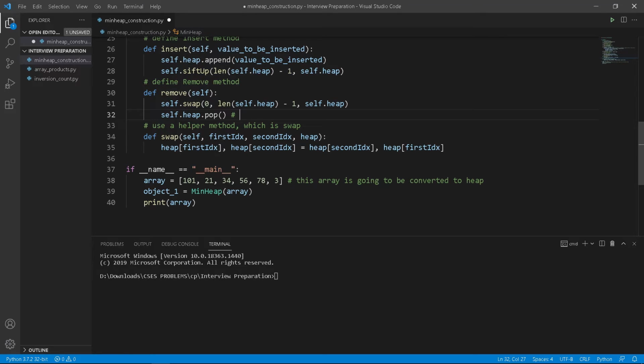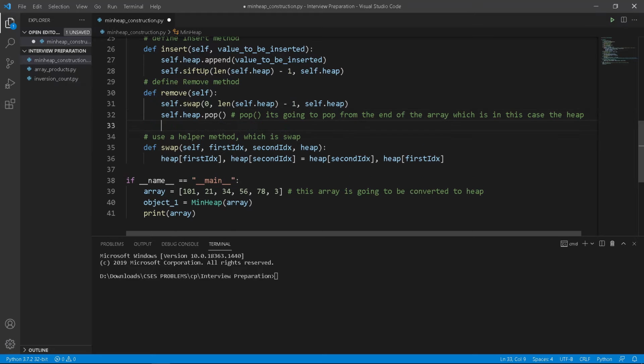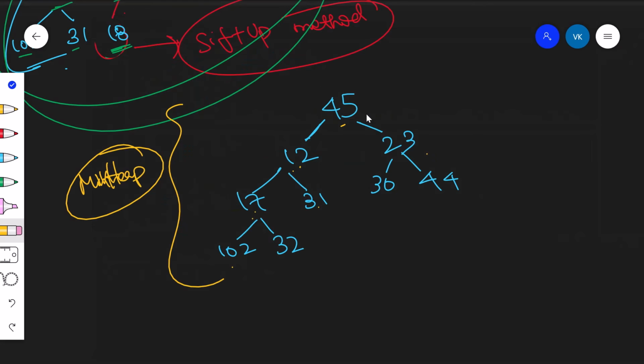In Python, the pop function, if given no number, is going to pop from the end of the array, which in this case is the heap, right? That's what I'm dealing with. It's as simple as that. So now that we are done with that, let's see further explanations.